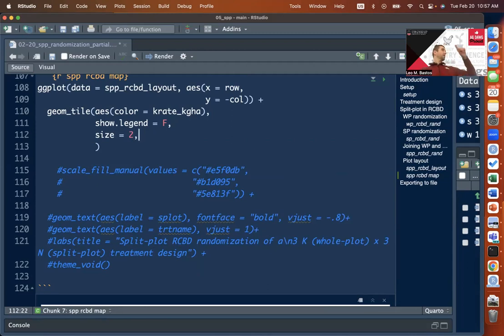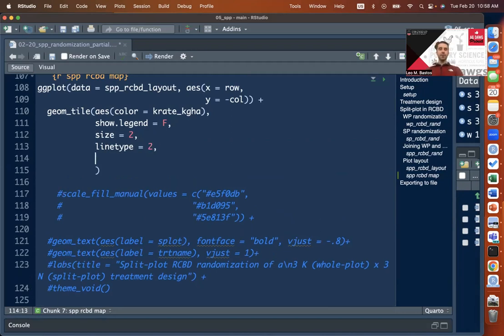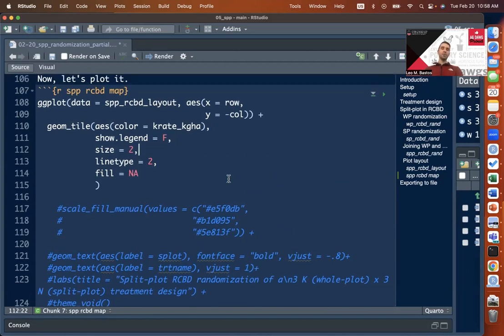So the width of the line around the tile is a little bit larger. I want to change the line. So there's an argument called line type. I want to change the line type to number 2, which is a dashed line, to more closely match what we had in the slides. And finally, I want to say fill equals NA, so it does not have a fill, just a color of the outline, so we can see through it.